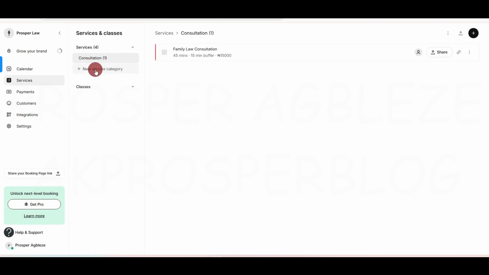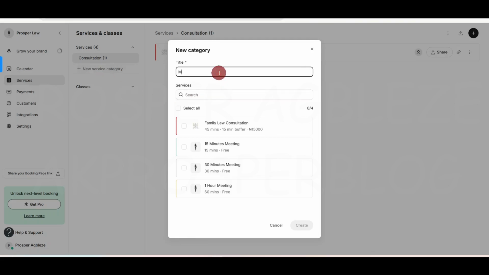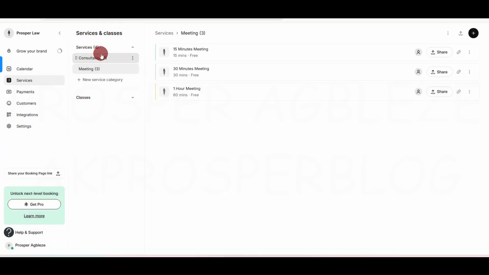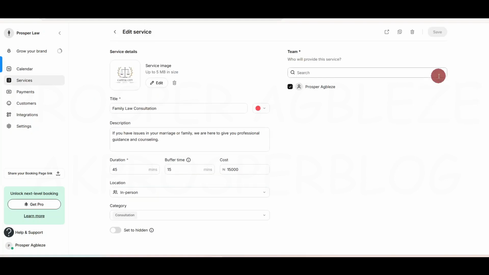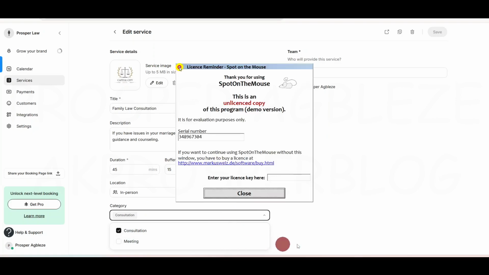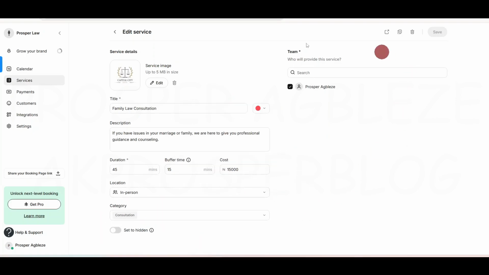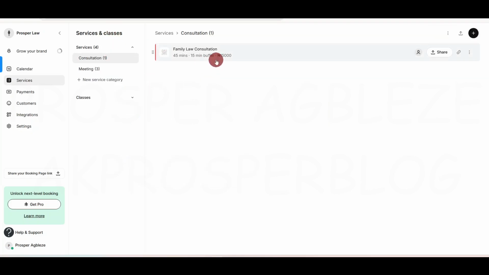Let's say I want to create another category for the services, and I click on plus. Then let me call this meeting. So I can go ahead and add these other services that were created by default. Just to let you understand what category means, under consultation now, I can come over here and click on edit. You can see it has fitting, and I can add each service under multiple categories also. All right, so that has automatically fixed itself. So this is how you go ahead to create services.